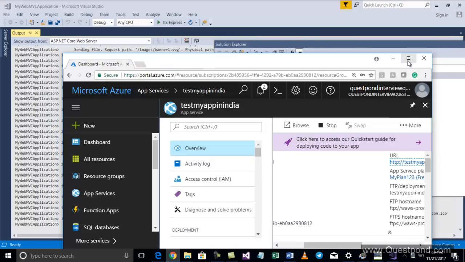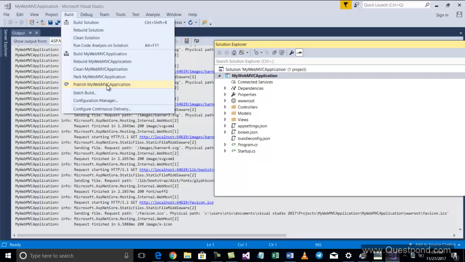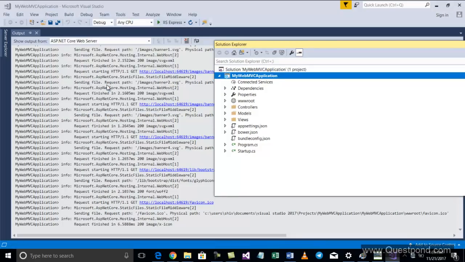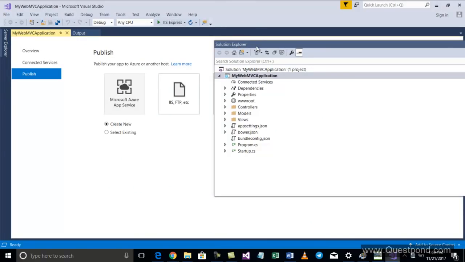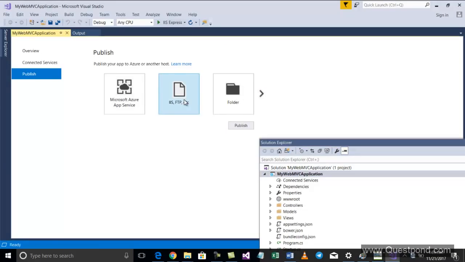So let us go ahead and host it. Hosting is again simple. We have to say build and then publish. You can see this build and publish menu. Let us click on build publish. One option is that you can directly host on Azure App Service, or you can do an FTP as well, right?